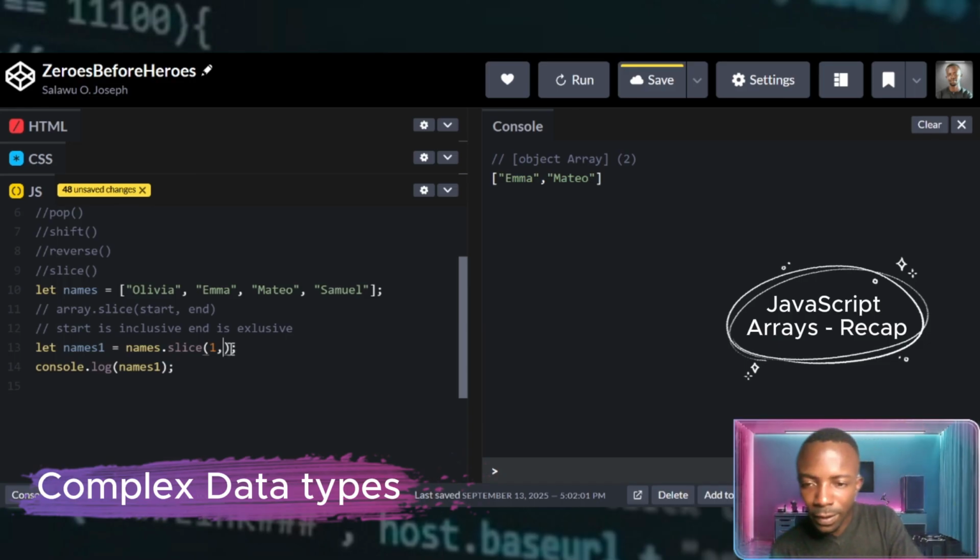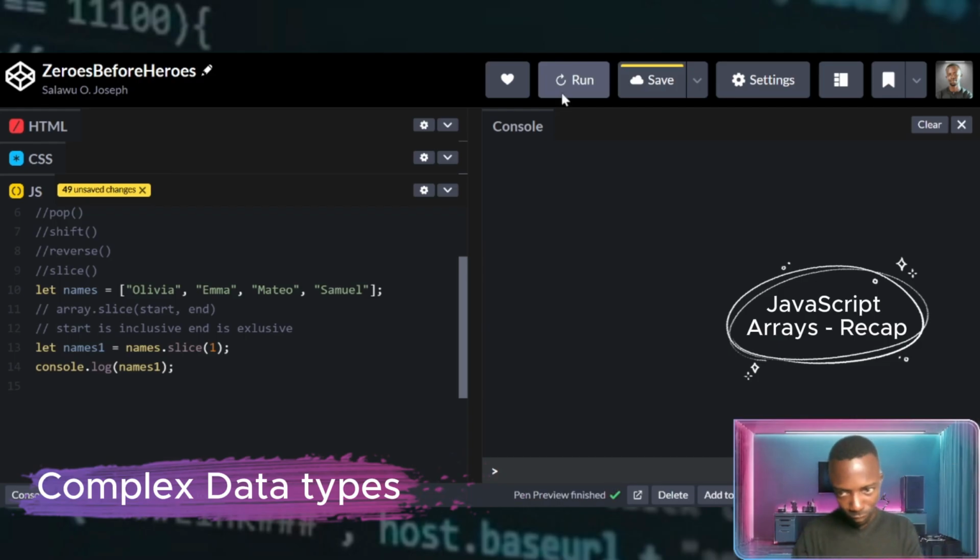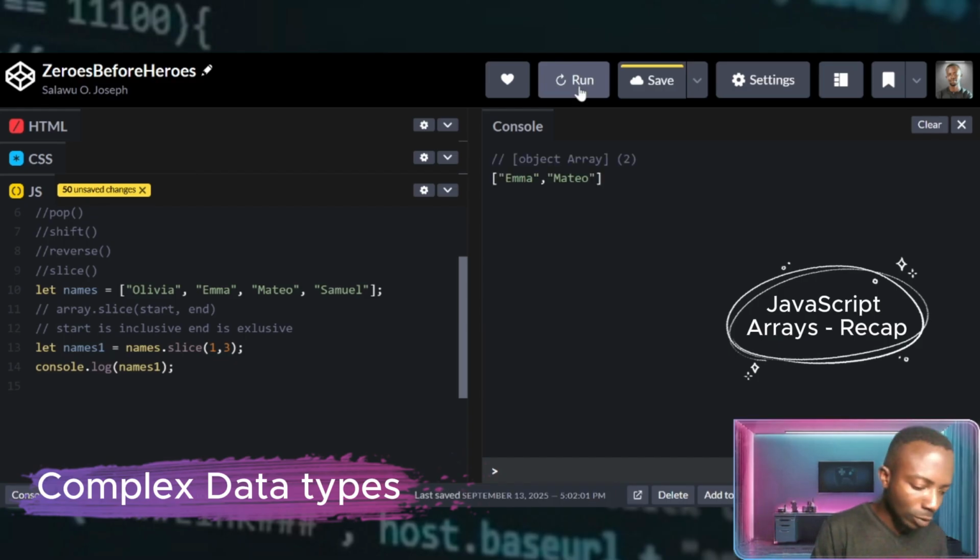But if this 3 is not there, it will print 1, 2, 3. Now, as I remove that 3, it will print Emma, Matthew, Samuel. But if I add 3 like this, it will print only Emma and Matthew. So when you have two arguments, start is inclusive, end is not inclusive, end is excluded rather. So that's the slice method.